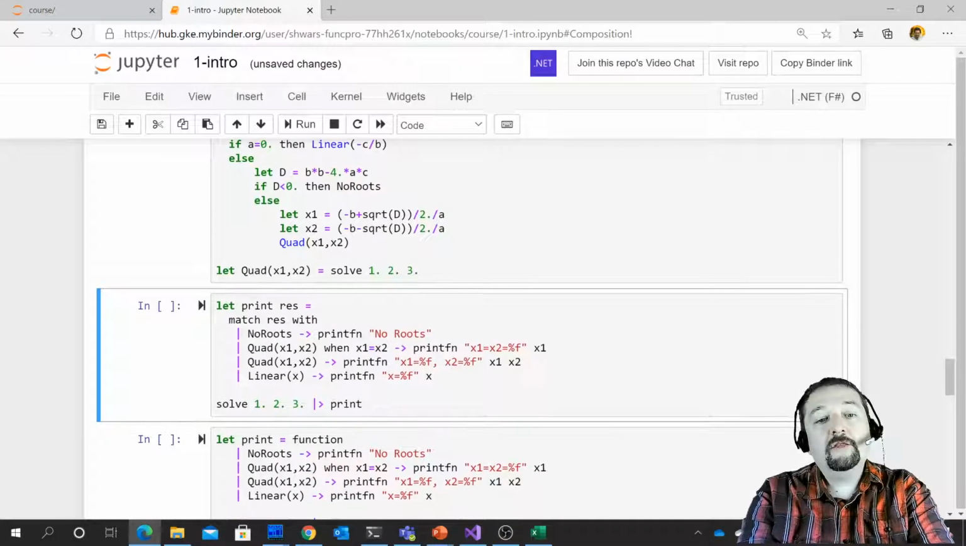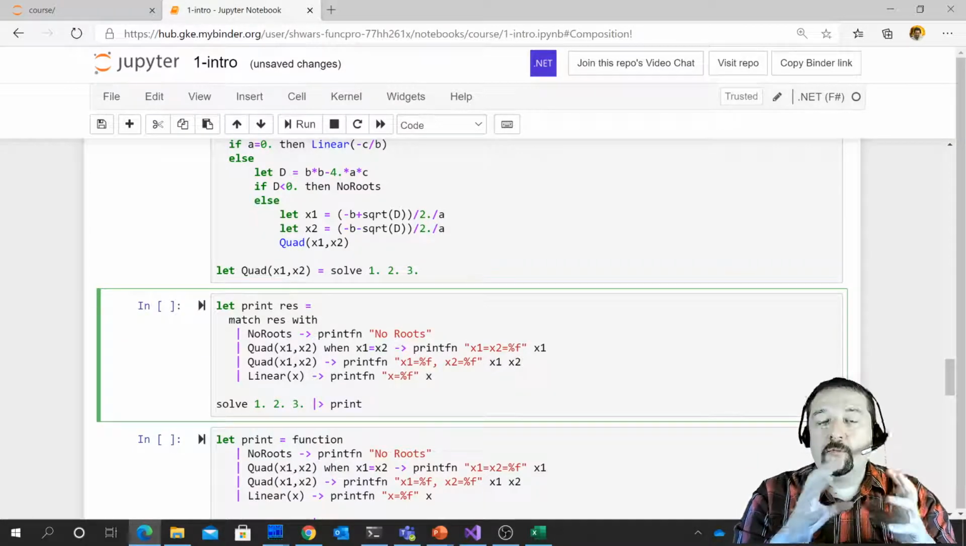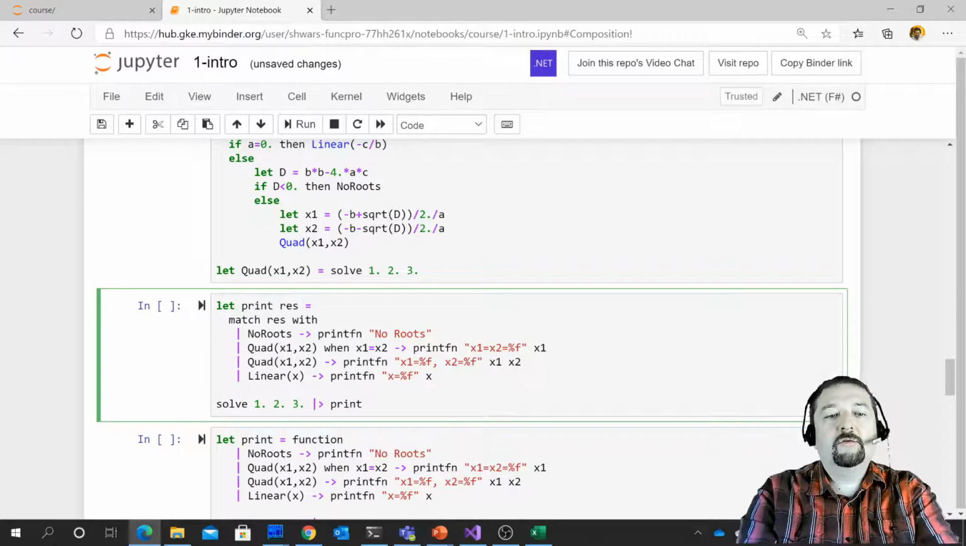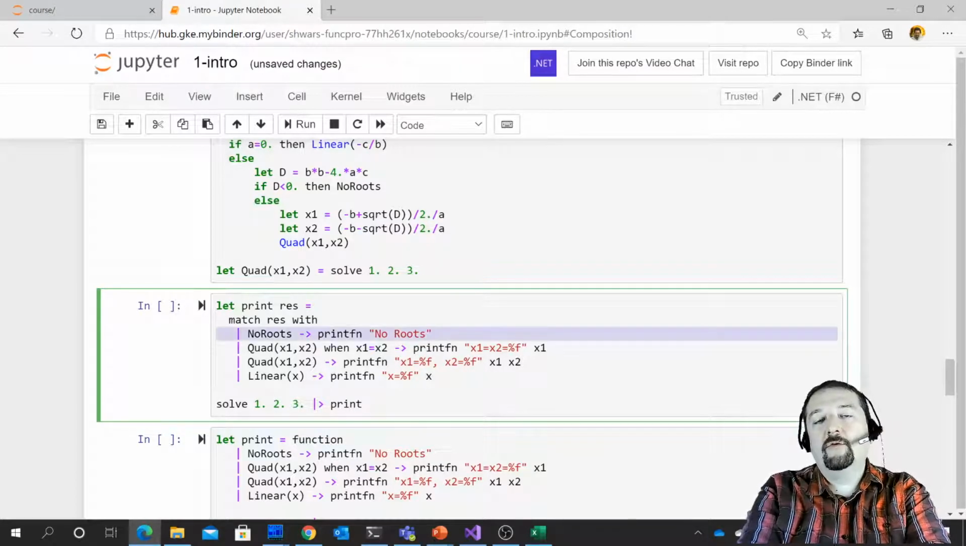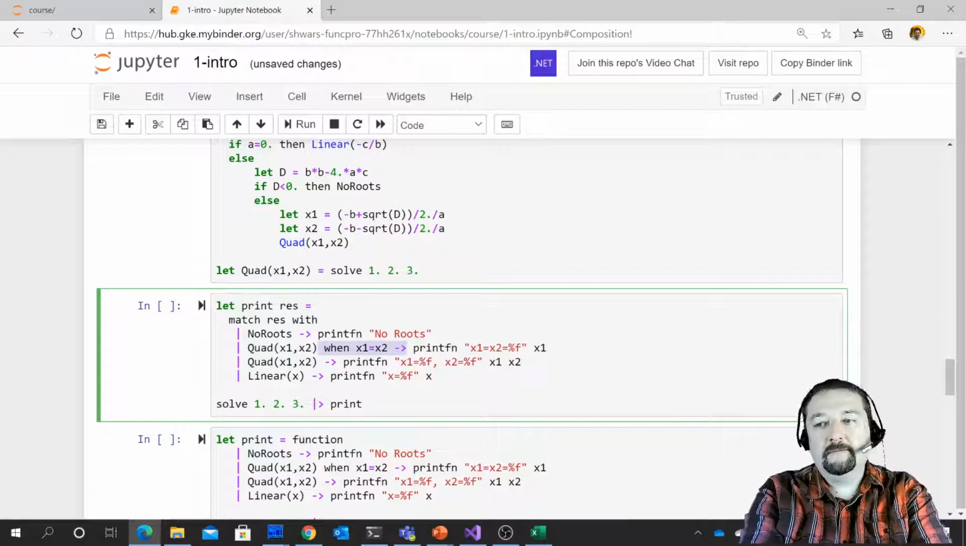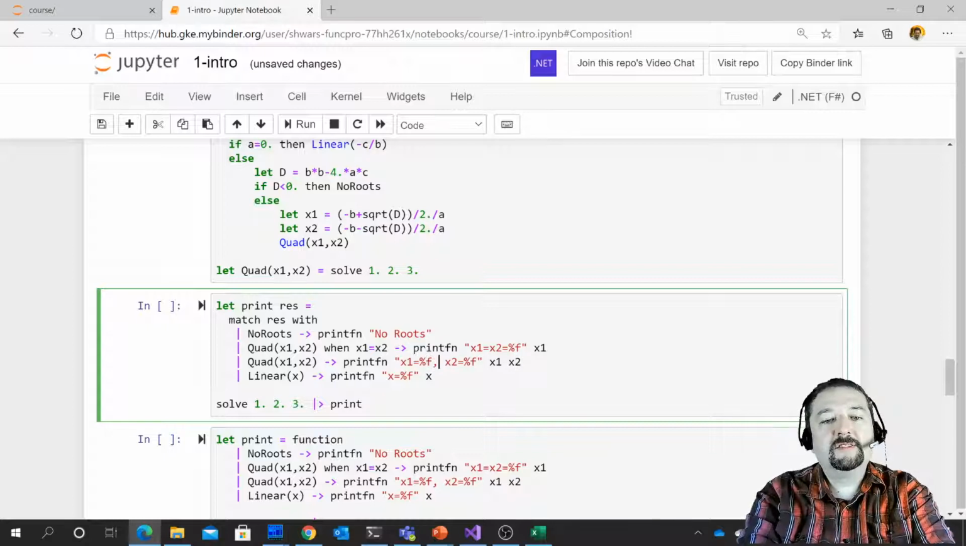So the way to deal with those complex types is to use pattern matching. What pattern matching is, is that you can match on different cases of a union type. So, for example, I can define a function print. I print the result, and to do that I match the result with the following. With no roots I want to print no roots. When it's linear I want to print linear. When it's two roots, and the two roots are equal, you see I can also add some additional conditional operators here. In this case I would print x1 equals x2 equals the value. And if two roots are different, then I would print x1 equals something, x2 equals something.